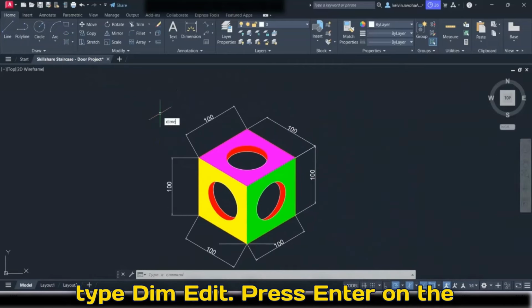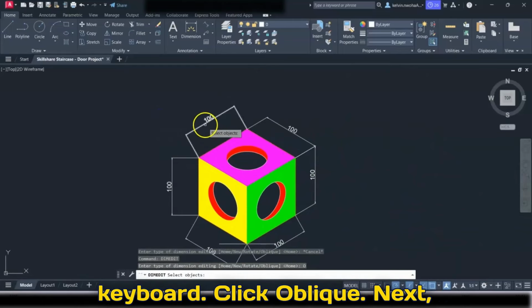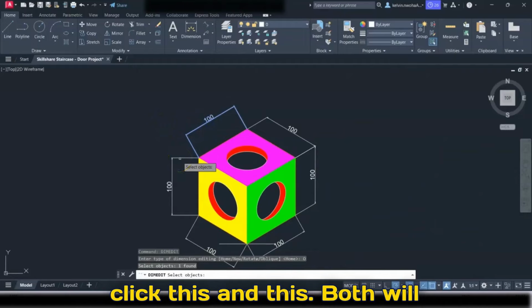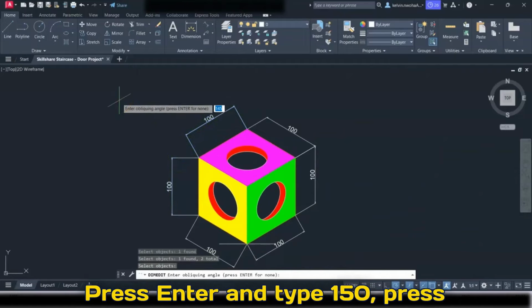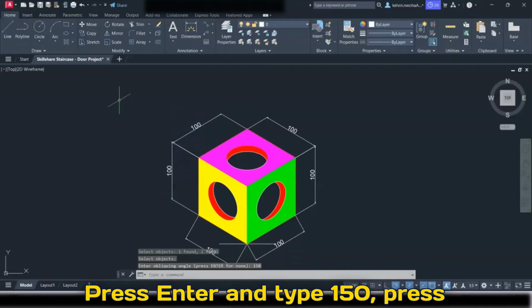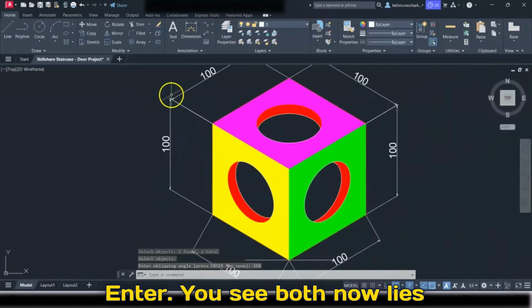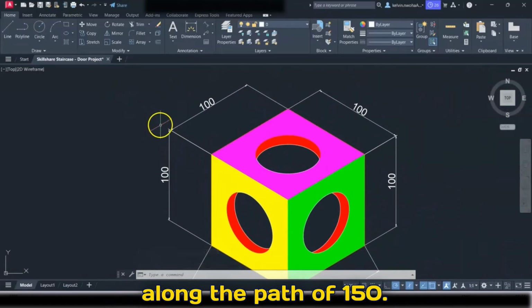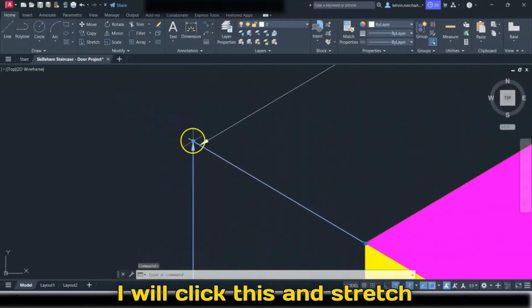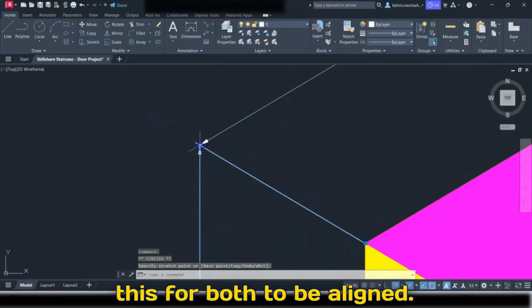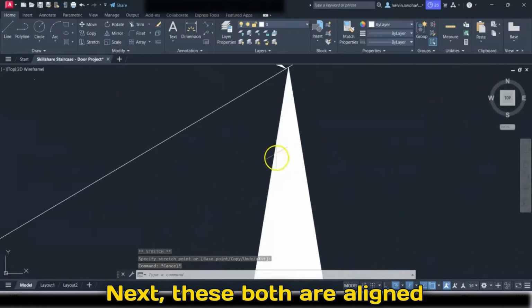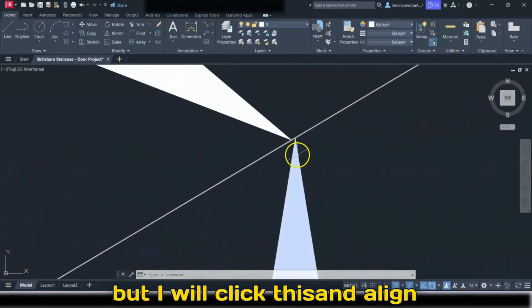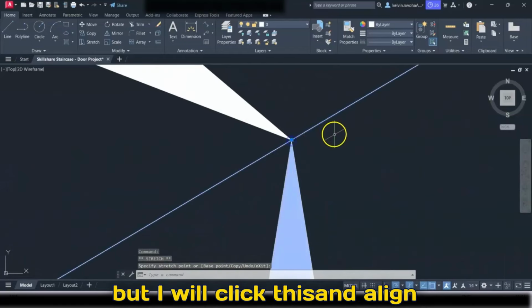Next, I will type dim edit. Press enter on the keyboard. Click oblique. Next, click this and this. Both will lie down at 150 degrees. Press enter and type 150. Press enter. You see both now lie along the path of 150. I will click this and stretch this for both to be aligned. Next, these both are aligned, but I will click this and align this properly.